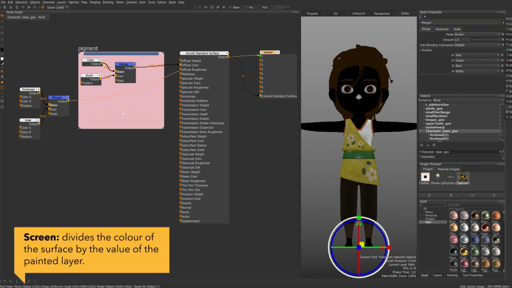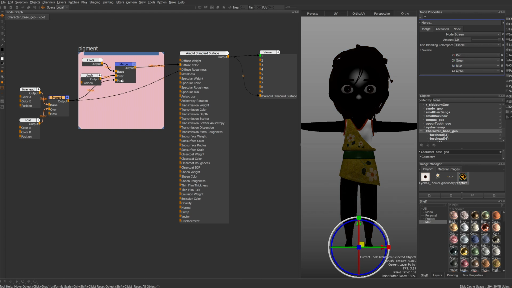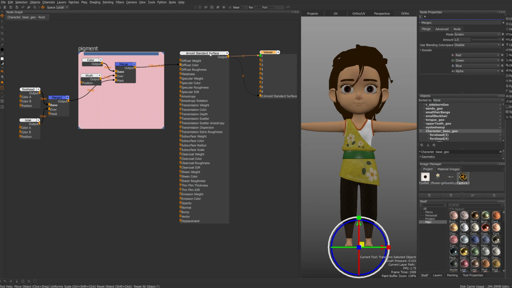So now you can see inside of our viewport, if we view that merge, both gradients sitting in the same space. We're then going to take the output of this merge and plug it into the mask of our color and blush merge.